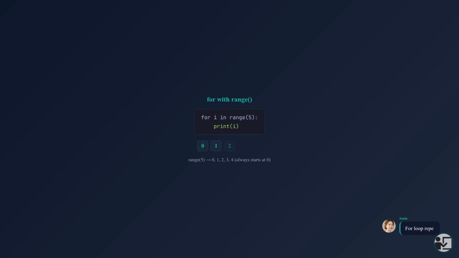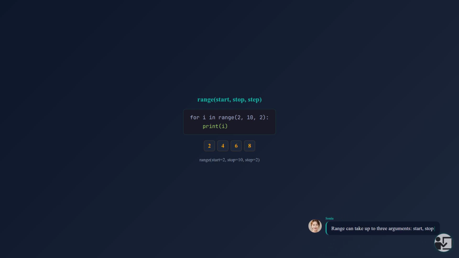A for loop repeats for each item in a sequence. Range of 5 gives 0 to 4, and i takes each value. Range can take up to 3 arguments: start, stop, and step. Range 2, 10, 2 gives 2, 4, 6, 8.